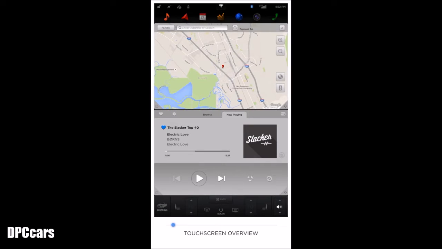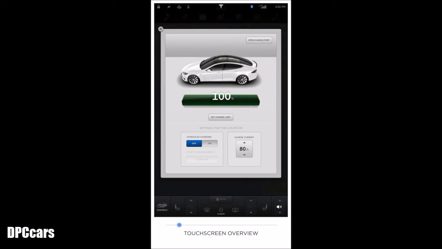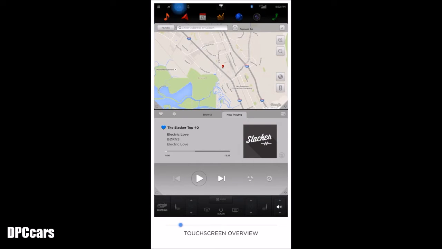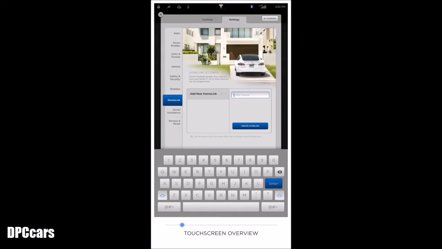The padlock icon visually shows that your doors are currently locked or unlocked, and when touched, will lock or unlock all doors. The electric bolt brings up your vehicle's charging preferences. The home icon shows all your HomeLink connected garage doors, gates, lights, or security systems. Up to 3 of these devices can be controlled by your Tesla.